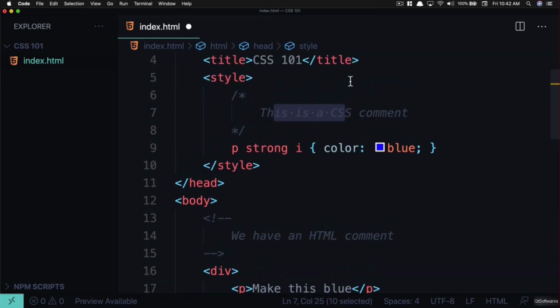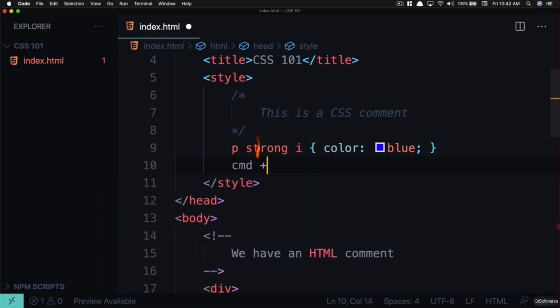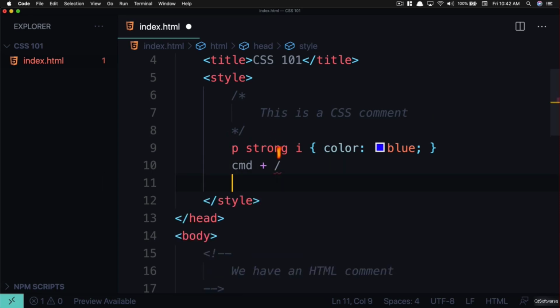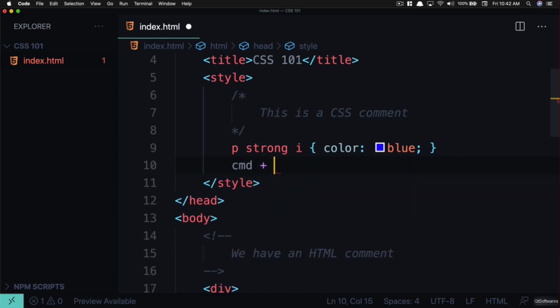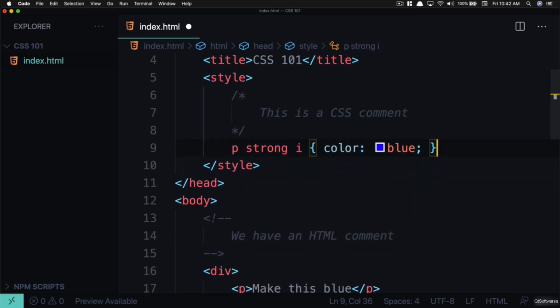And so you can write what your CSS is doing. You can comment out your code like this. I'm going to do a shortcut way on VS Code. It's command plus slash. On Windows, it's going to be control plus slash. And so I just go to this line here and I hit command or control slash, and it comments it out.